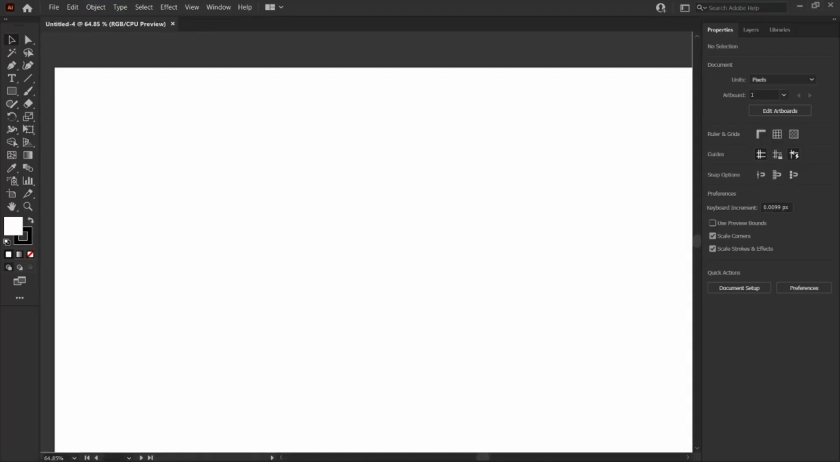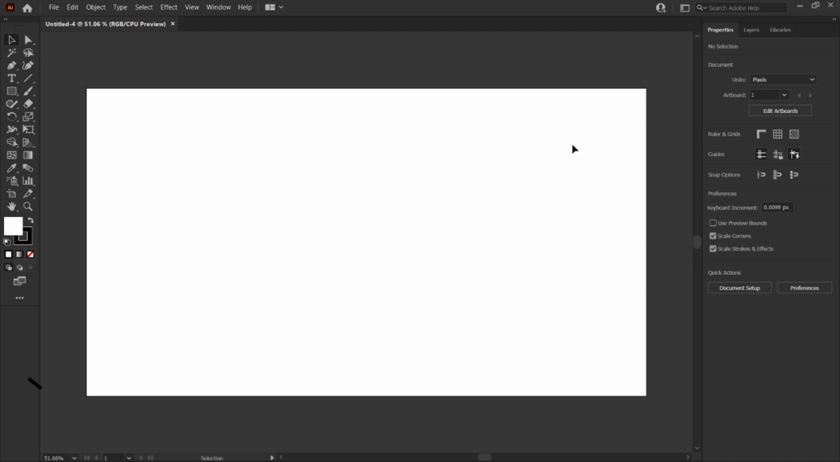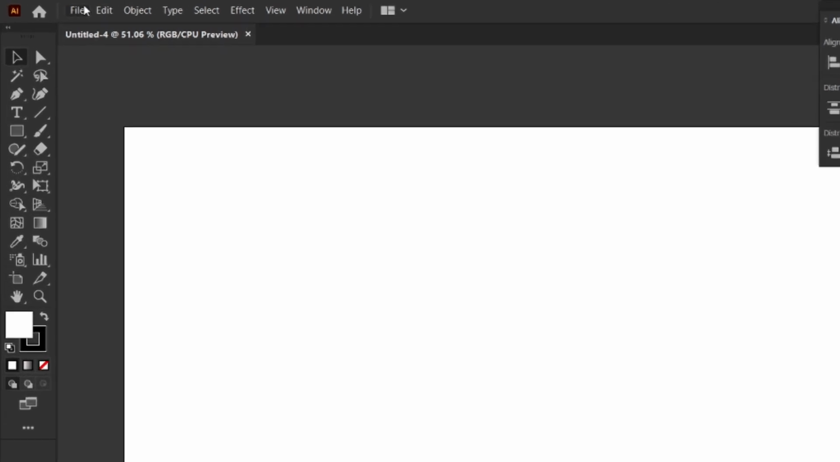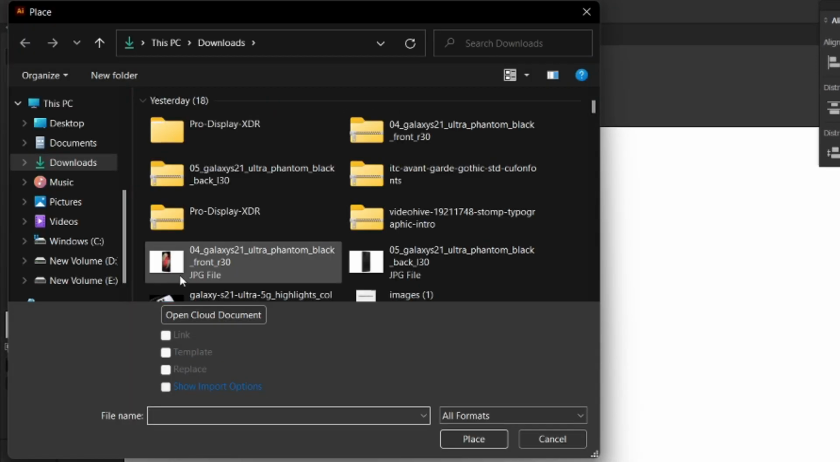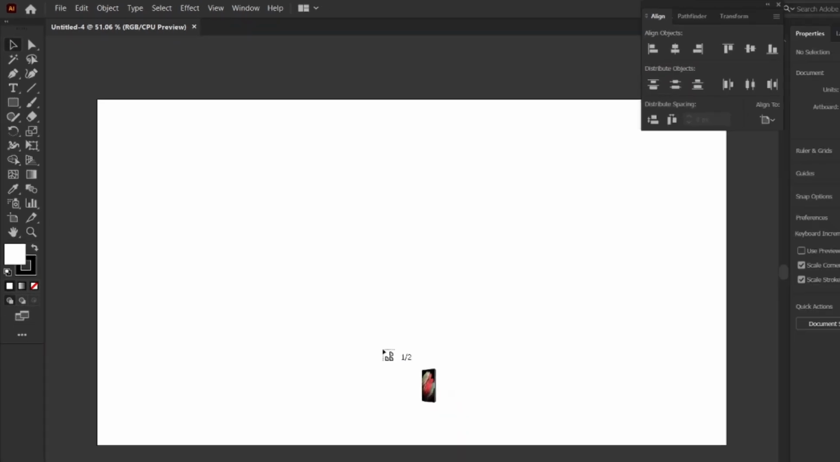After downloading, open a new common artboard in Adobe Illustrator, then press Shift plus F7 to open a line tab. Then go to File, click Place, select the S21 images, and place it into the artboard.